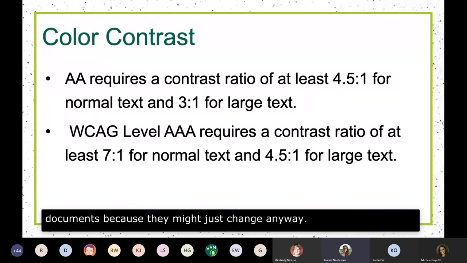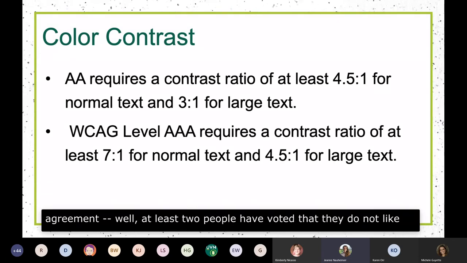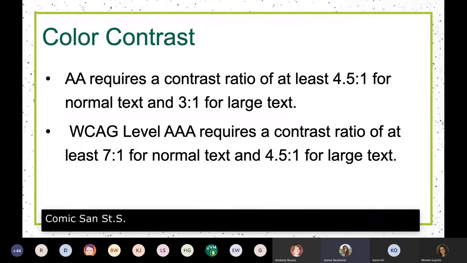And there's general agreement. Well, at least two people have voted that they do not like Comic Sans. So if you're sharing them with people on this webinar, at least a couple would prefer you not using Comic Sans. Well said, well said.